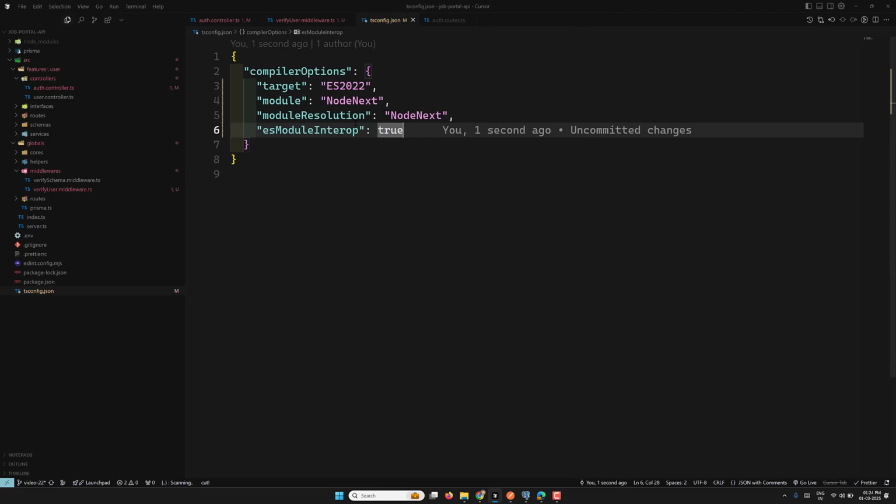So this enables compatibility between CommonJS and ES modules. It allows default imports, so you can import a package like this even when the package exports using module.exports. So that is one thing.